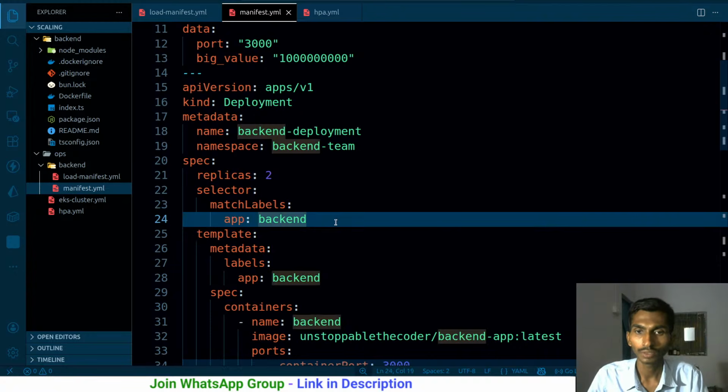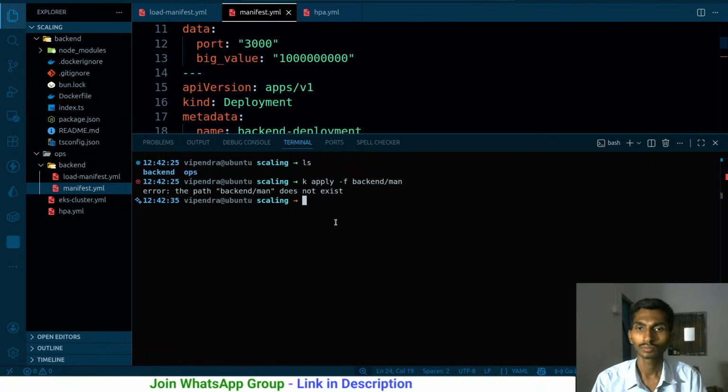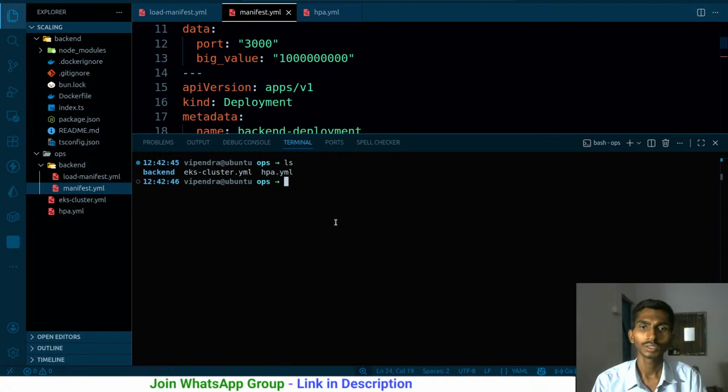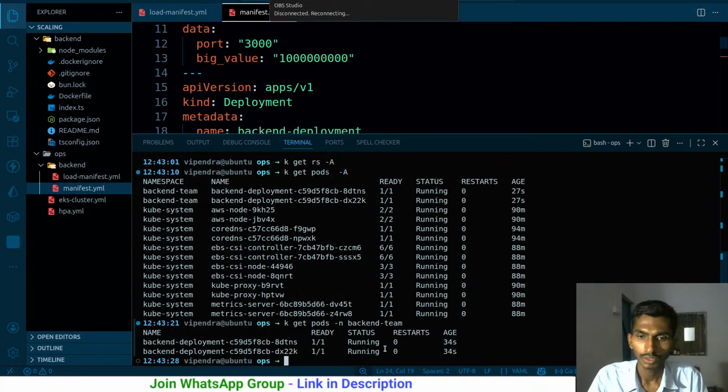The next thing is pretty simple. ls, k apply backend manifest. Okay, cd, k apply -f backend manifest yaml. k get pods. So these are the pods that I have running. Let me create a load generator.